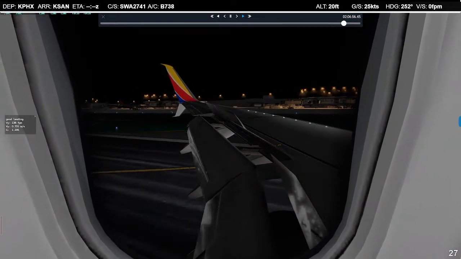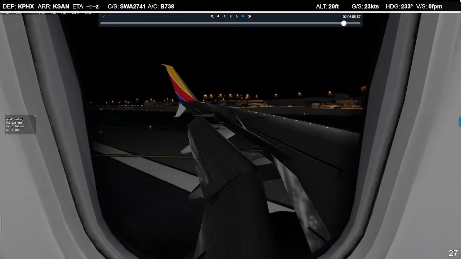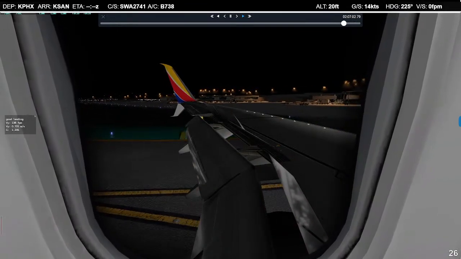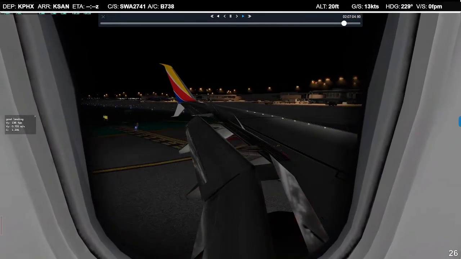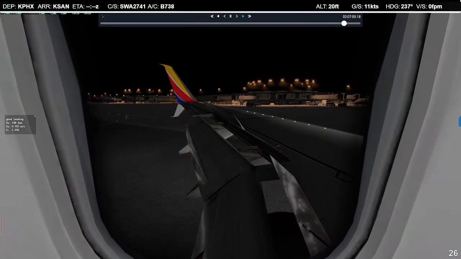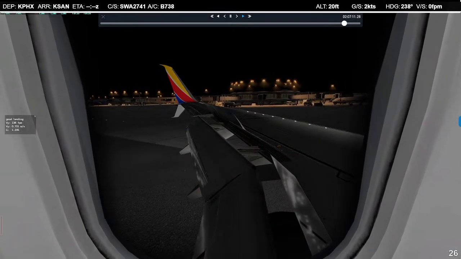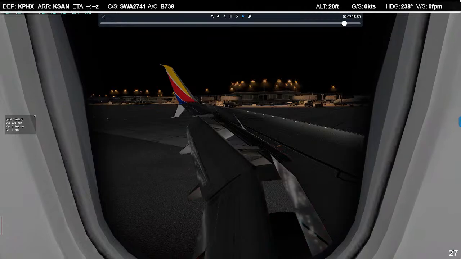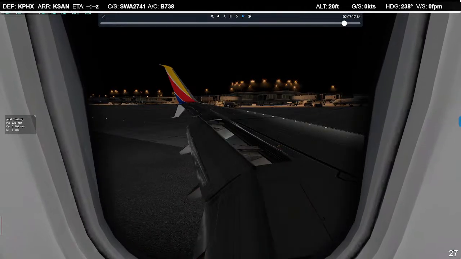A little bit aggressive on the braking there. I was trying to get clear so everyone else could take off. Not really a high-speed taxiway, but I got it done. And I thought I retracted the reverses, but I guess I did until just now.